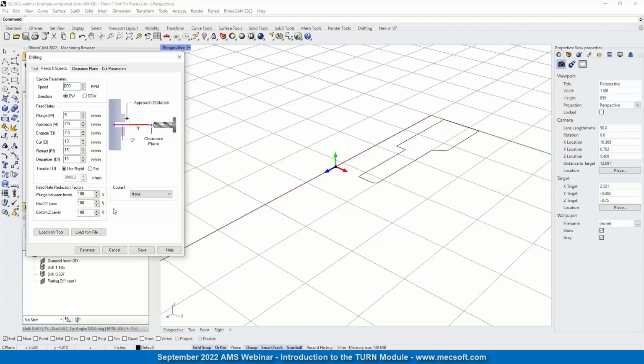For feeds and speeds, set these to whatever you are comfortable with. We don't recommend any specific feed and speed. So whatever feeds you see on this dialog, we're not recommending those. These are just default values. And for any feeds and speeds, you need to go by your experience and how you are familiar with how your machine runs optimally. So here you can define your feeds and speeds. You can define them when you define the part, or you can define them here when you define the operation.